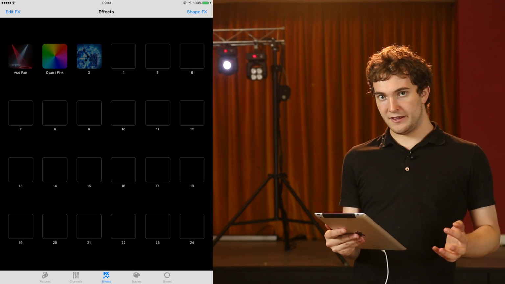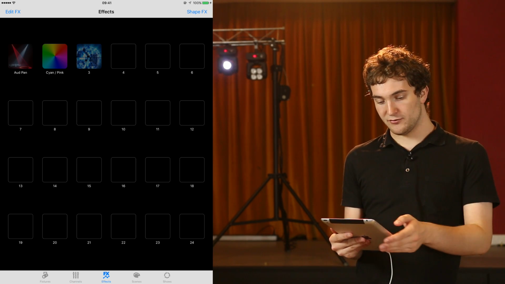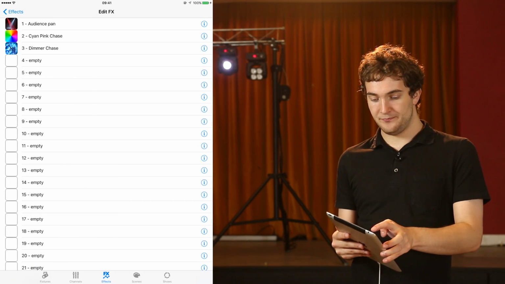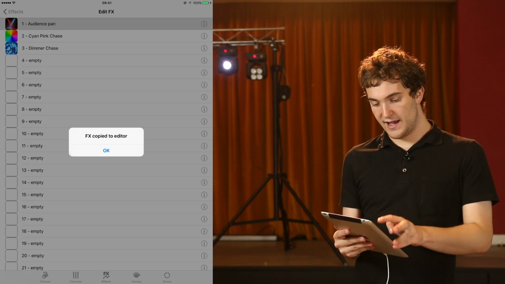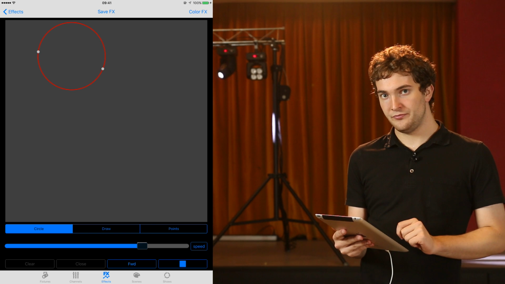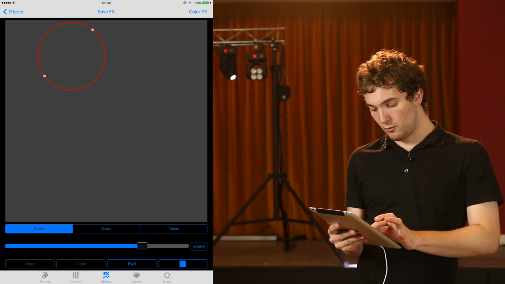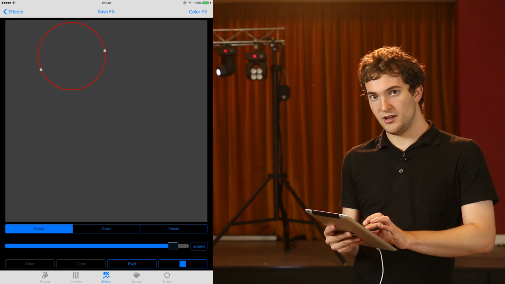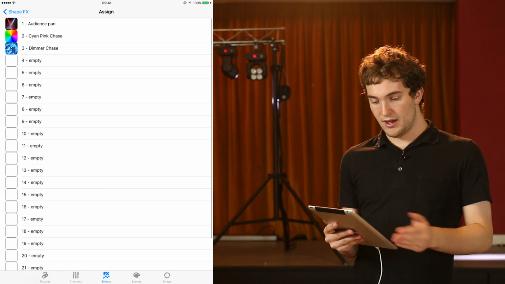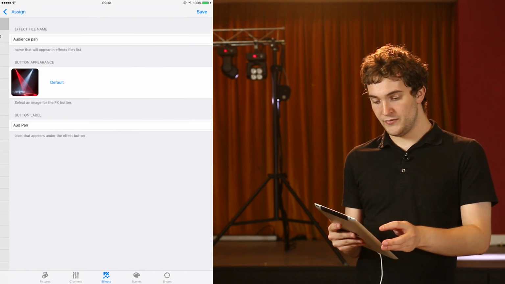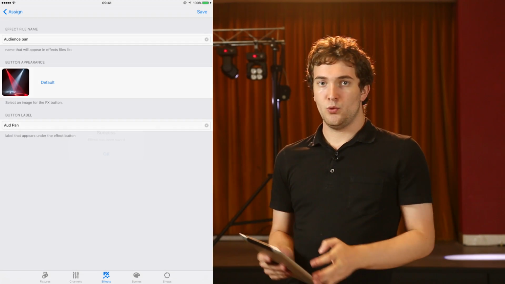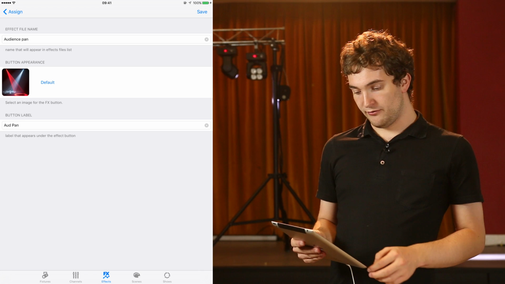So let's say I want to go ahead and edit an effect. Say I'm not happy with this audience pan I've got here. I can press the edit effects button in the top left and then tap on audience pan, and it will load that effect into the editor. So then when I go back into the shape effects, my effect has been recalled. I can play it and I can adjust it how I want. I can make it a bit faster. Let's say I want it to be really fast. And then I can hit save effects. And now what I can do is tap on audience pan, and I can tap on overwrite file, which will update the save information for that particular effect.